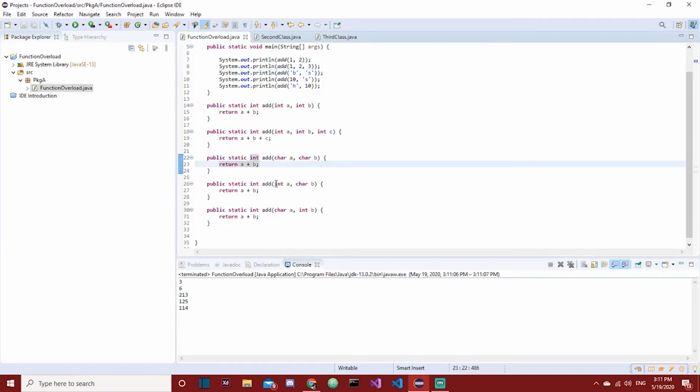And another way to do this is by changing the order. Here's a function that takes an int as a parameter and a char. A is the int, B is the char, and it returns A plus B. And then in our next function, I just switched the order. A is now the char and B is now the int. So that's another way: you can just switch the order of different types of parameters.